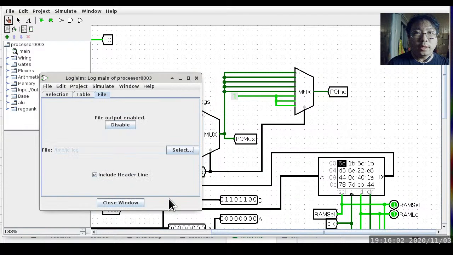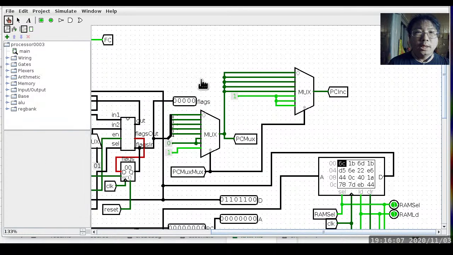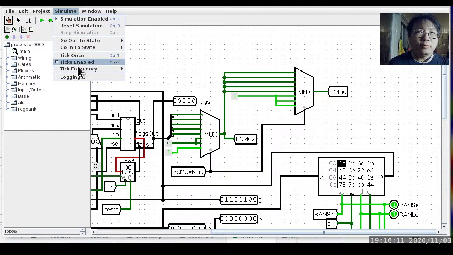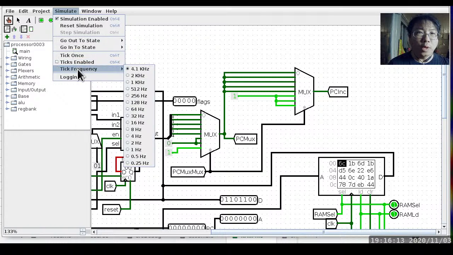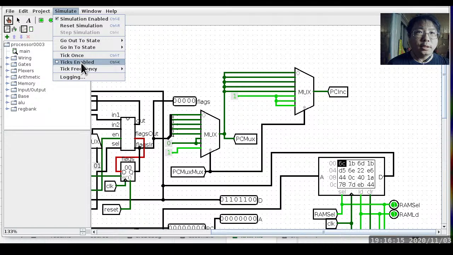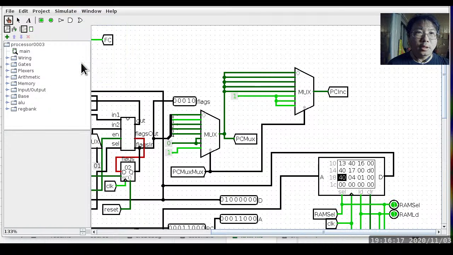And I click save, and then we can now close this particular window. And now it's time to run the code. So we go to simulate. Make sure tick frequency is all the way up to 4.1 kilohertz, and then we click or enable ticks. There you go. And when you see that the RAM doesn't seem to be doing anything despite the clock still ticking, that usually means we have gotten to the halt instruction already.